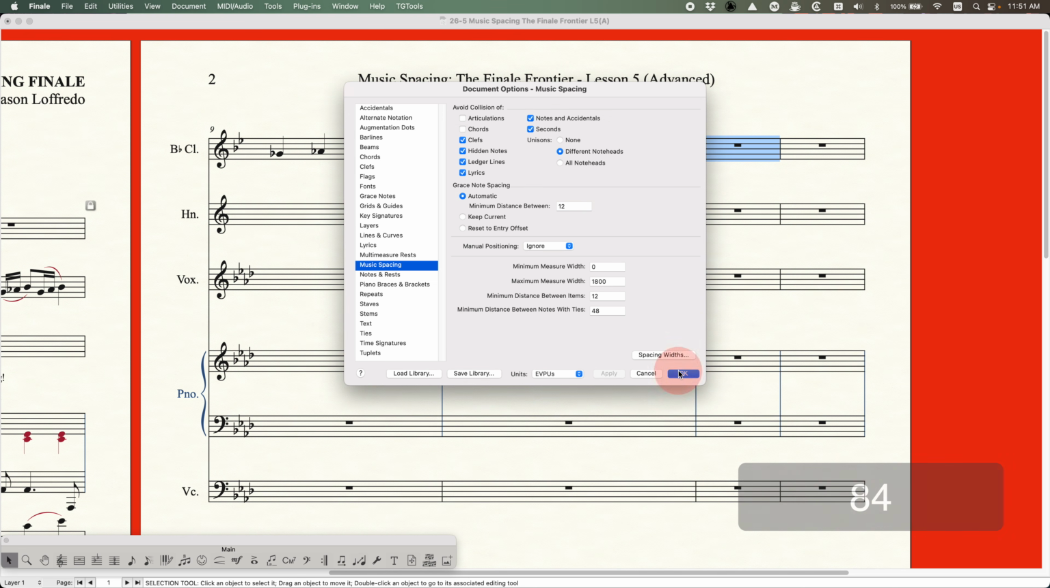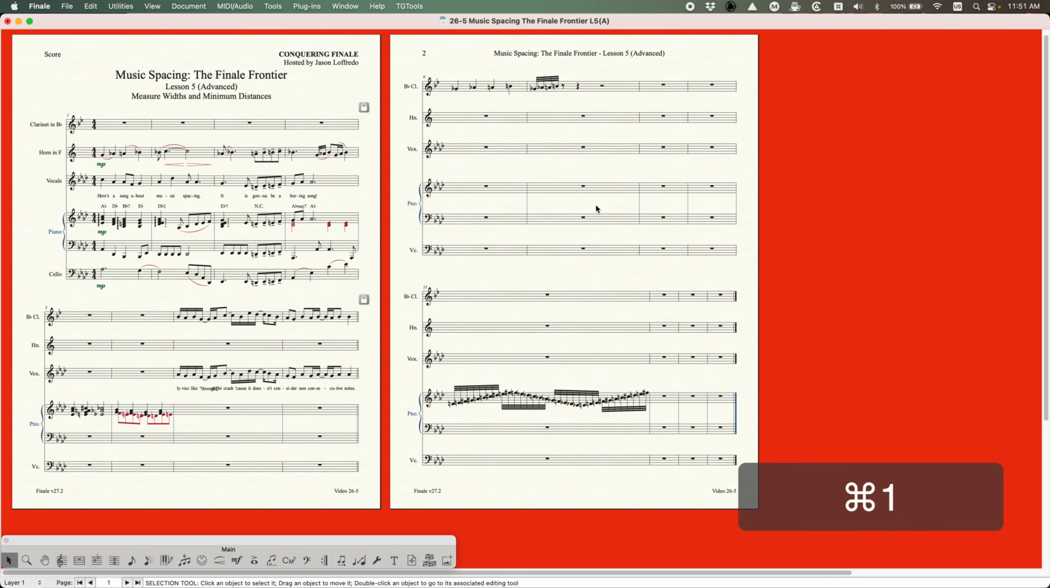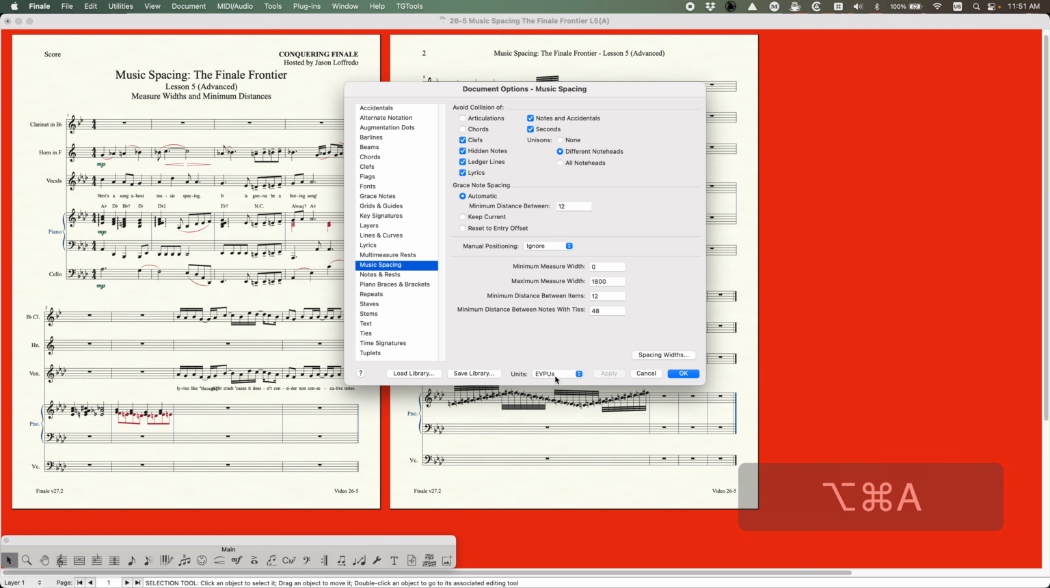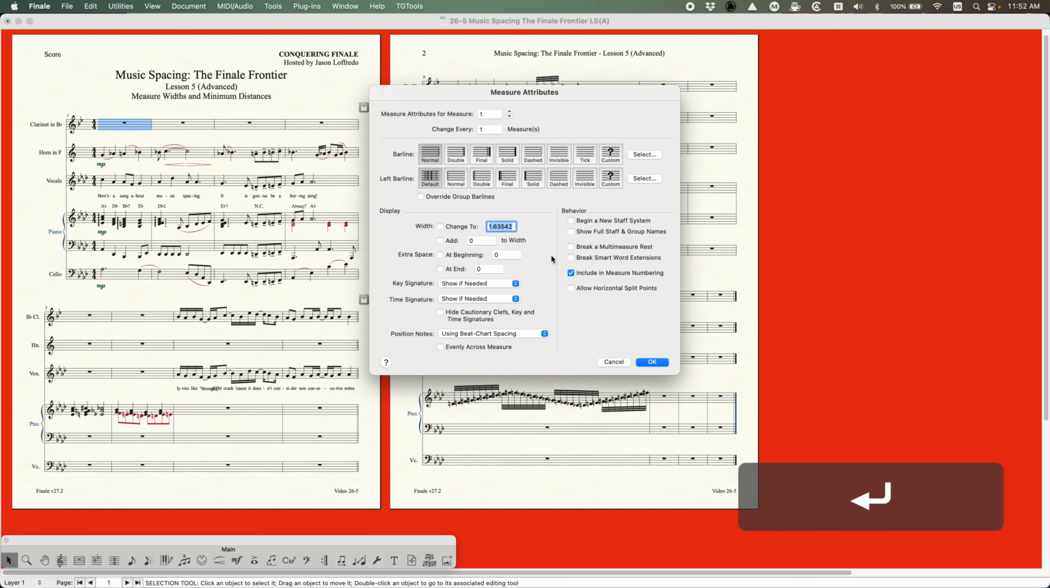There we go. Just get everything back to normal. There we go. Now, speaking of the maximum measure width, which again is set to 6.25 inches here, this is also somewhat arbitrary, and actually it's kind of hard to get a width that wide. 6.25 is quite a lot. We'll just check out what Finale is calculating here.